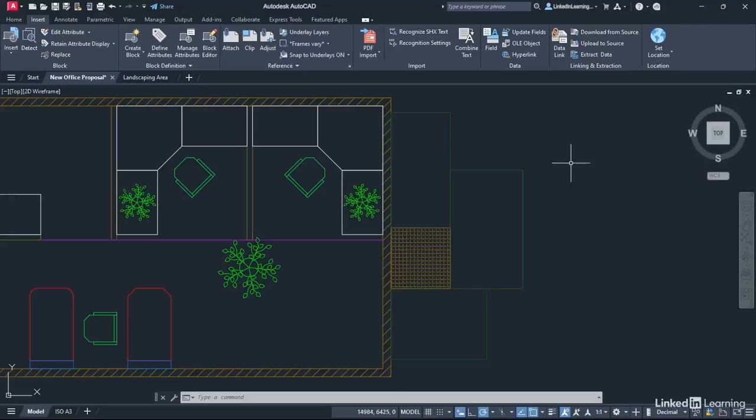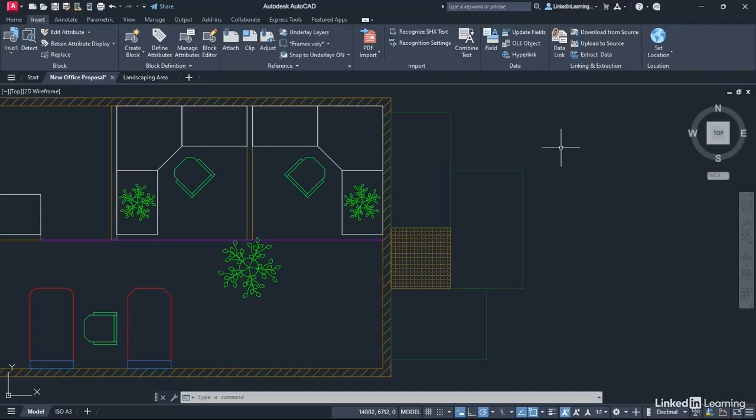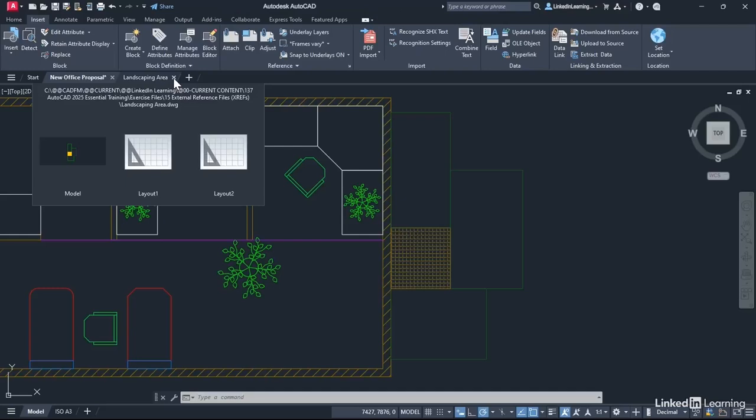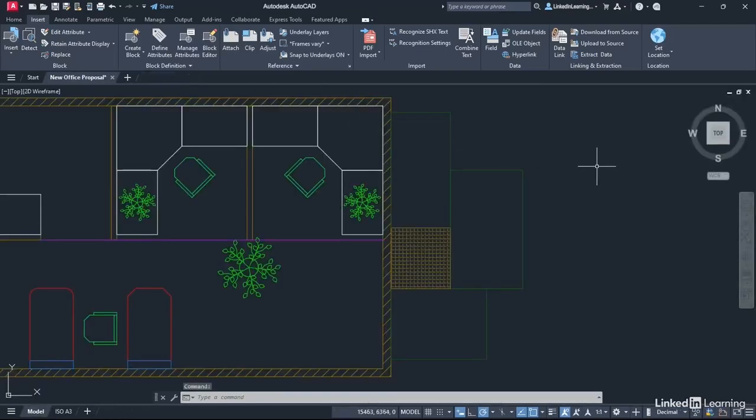We're staying in our new office proposal.dwg file, and I'm going to show you now how to edit your attached XREF in place in the host drawing. Now, before we do that, we need to go to our landscaping area here and close that drawing by clicking on the little X, like so.